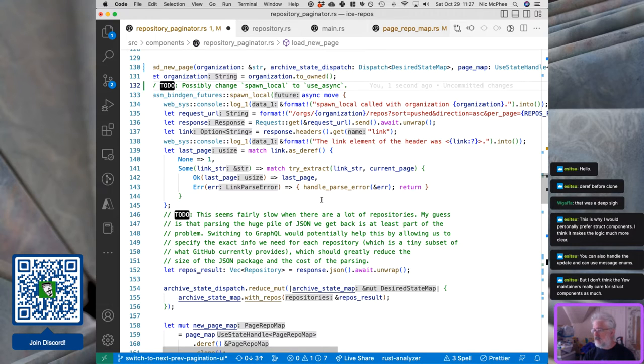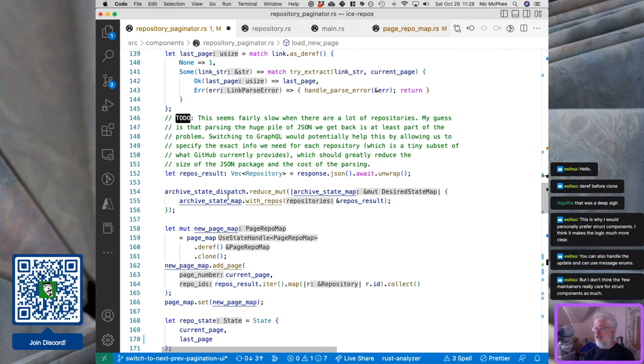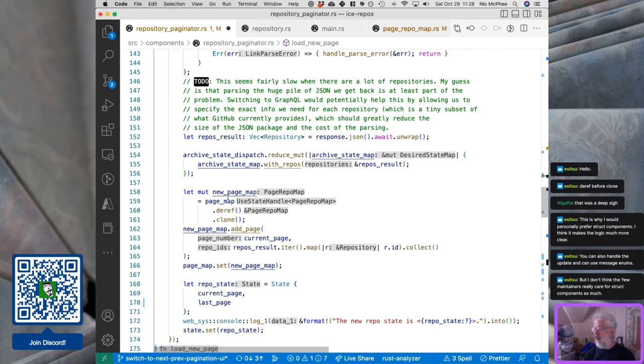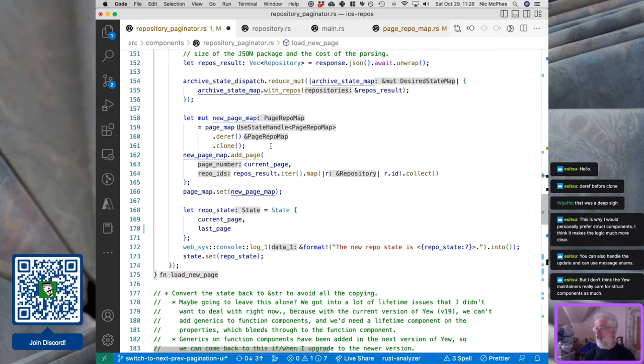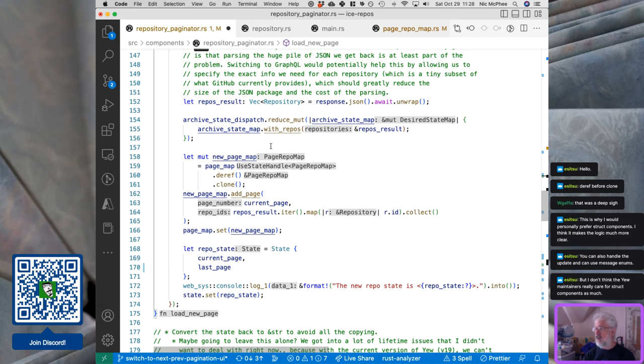And so we get the last page. Really, all of this ought to be in its own function somewhere, because it clutters up the world. And then we parse our response, which takes forever because our JSON is huge. And that, I think, is a GraphQL problem to solve another day.